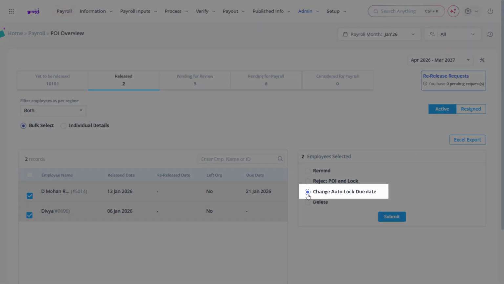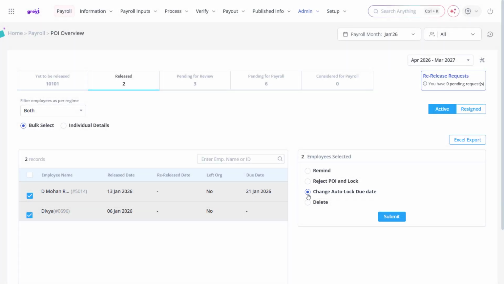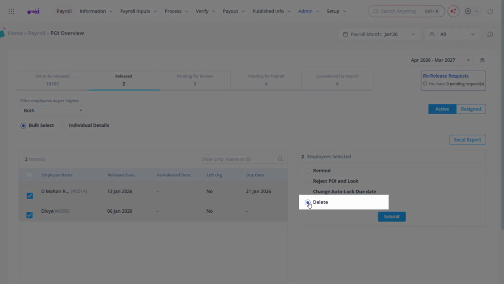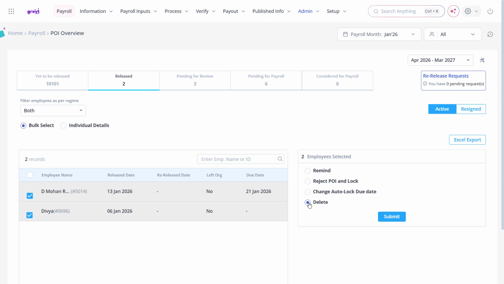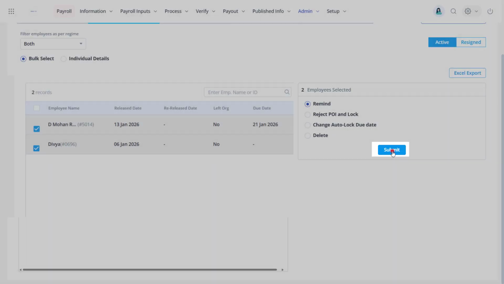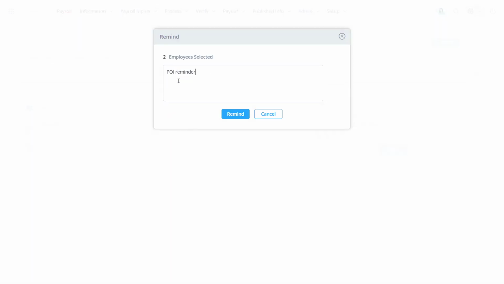The Change Auto Lock Due Date option allows you to edit the auto lock due date. You can also use the Delete Proof of Investment form option to delete the proof of investment declared by an individual or multiple employees. Kindly note that this option is available based on user requests. Employees will now get an email notification on their ESS portal to submit their proof of investment.